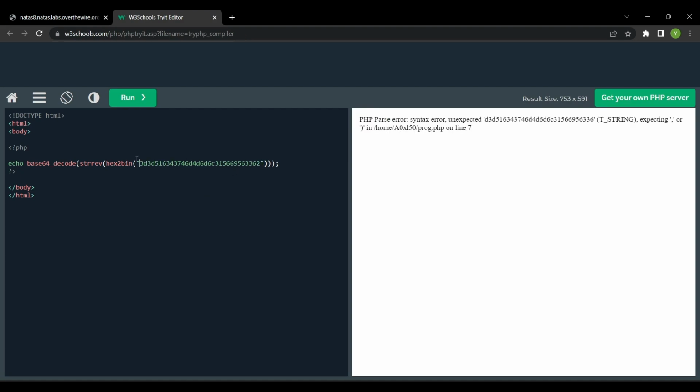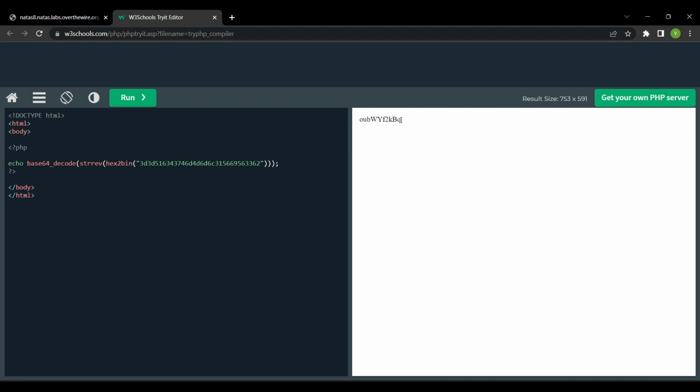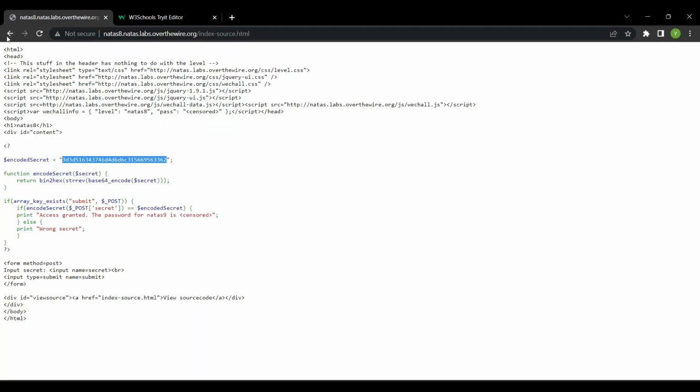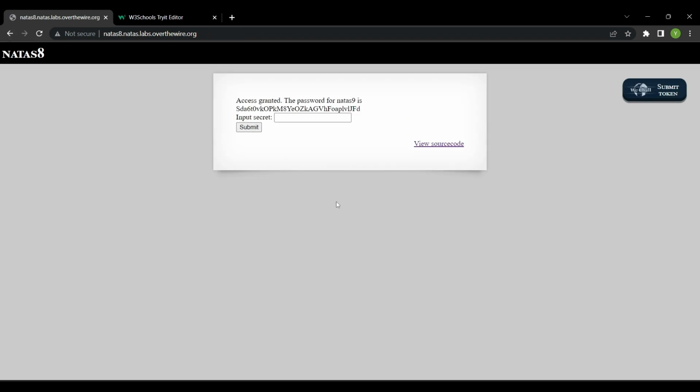As you can see, this is the way we will decode the encoded secret. On running the program, we get this output. Let's copy this and put this in the secret entry. After inputting it, this is the password for Natas 9.